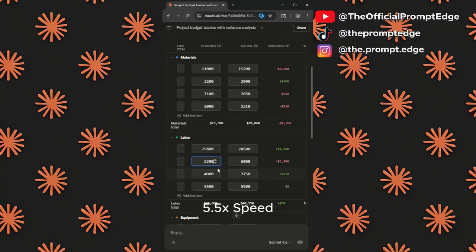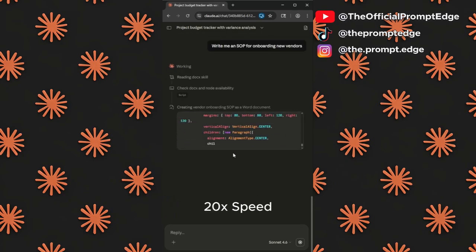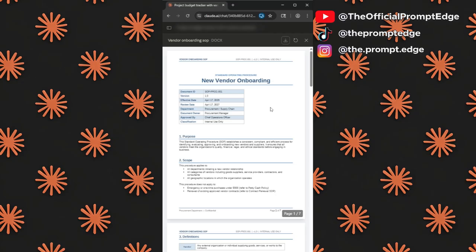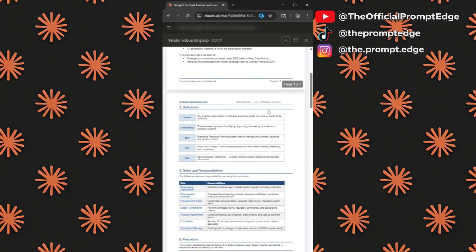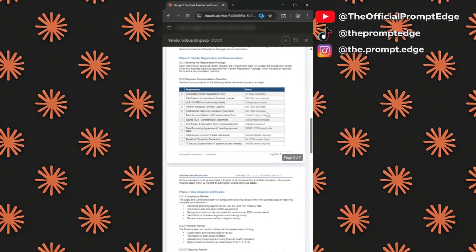Let me try another one. I asked it to write a standard operating procedure for onboarding new vendors. Look at the output. It's structured with sections, decision criteria, responsibility assignments, and scoring framework.